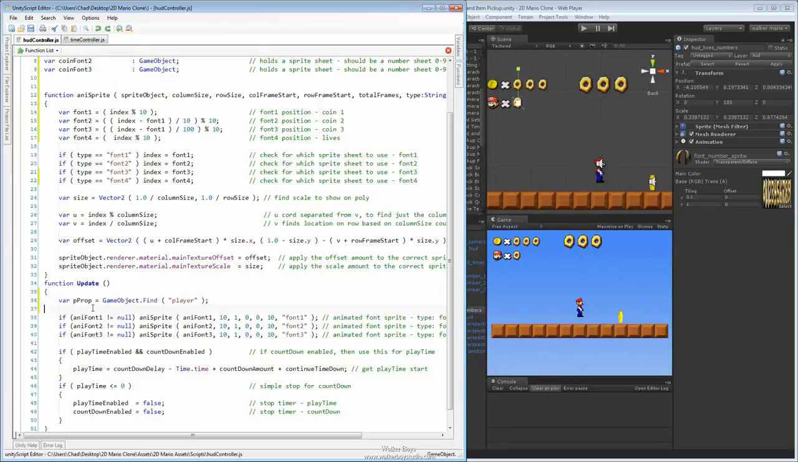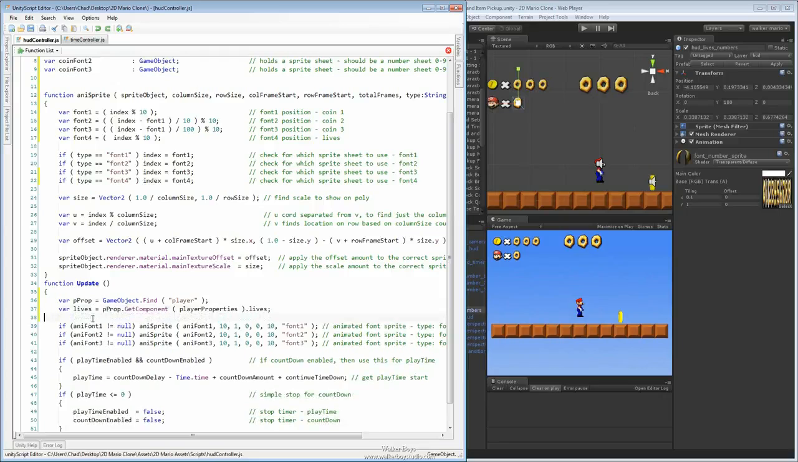Okay, so for this part, on the update, we'll do this one. We're just going to make a new variable. We'll call it lives, and it's going to equal the player property. For the player property, we need to get the component. So we'll get our component, and inside the component, we're going to get our player properties. This is the script we're pulling up here. What we want from it are the lives. So lives inside of here is going to be holding the player property lives.